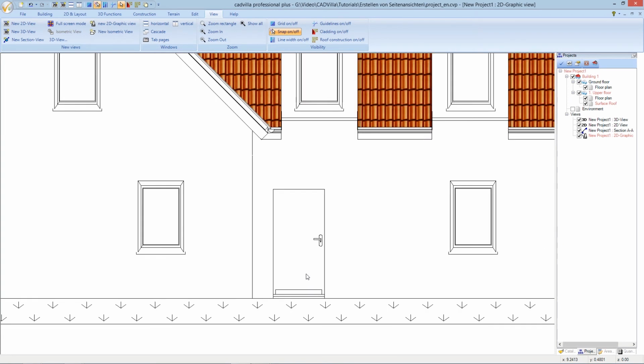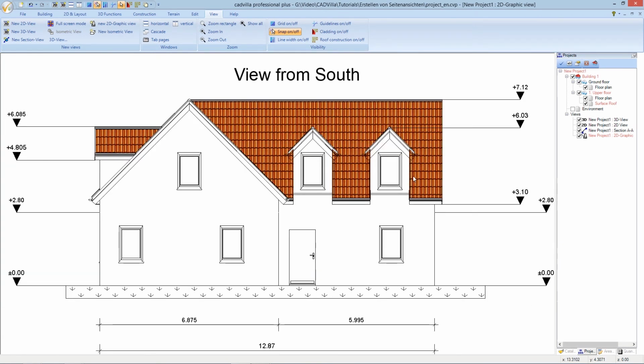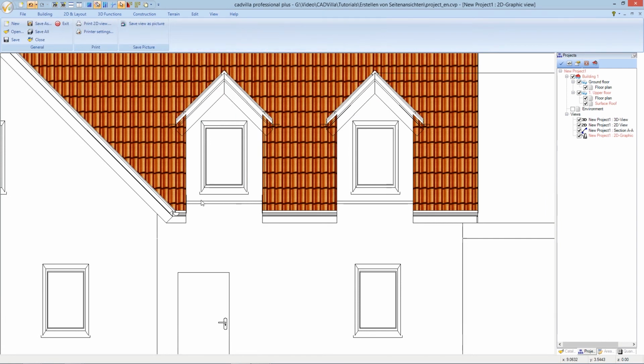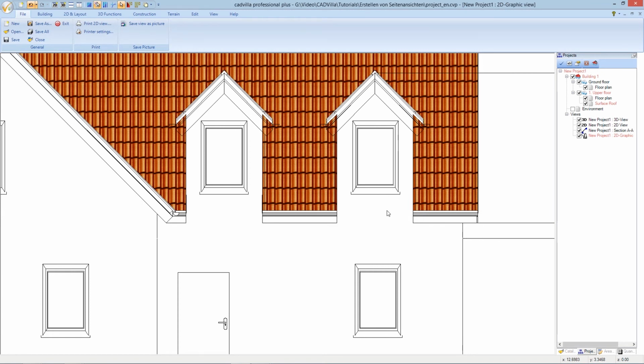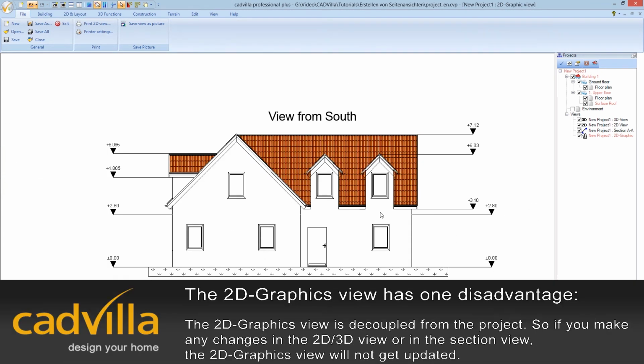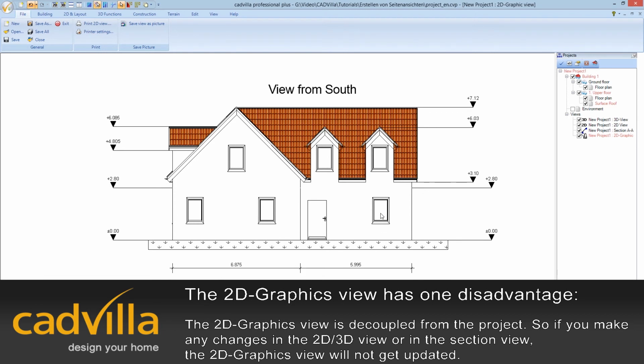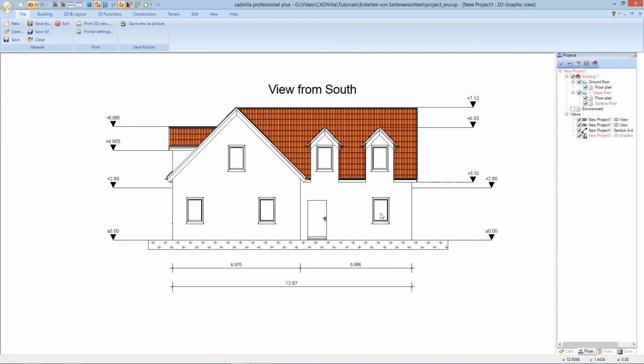We zoom a little bit out of the view and we delete the dividing lines of the dormers. The 2D graphics view has only one disadvantage. The 2D graphics view is decoupled from our model home. That means if I make any changes, for example in the 2D view, if I move a window in the 2D view, it will not get updated in the 2D graphics view.